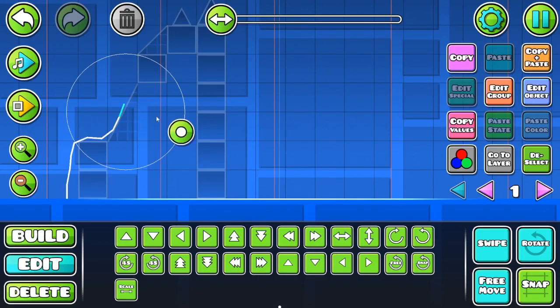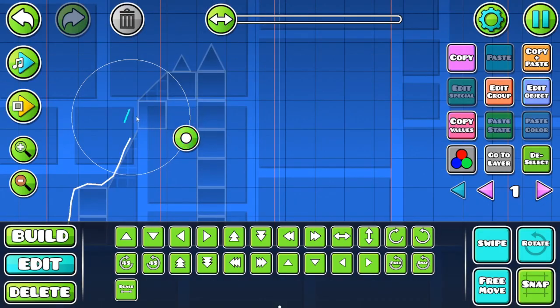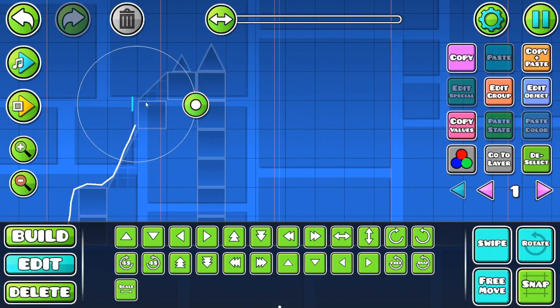Also, total credit to Robotic Demon 1. I'll link his description in the comments. Anyways, I'm just trying the style. I know like nothing about the style, really. So yeah, there's that, mostly.